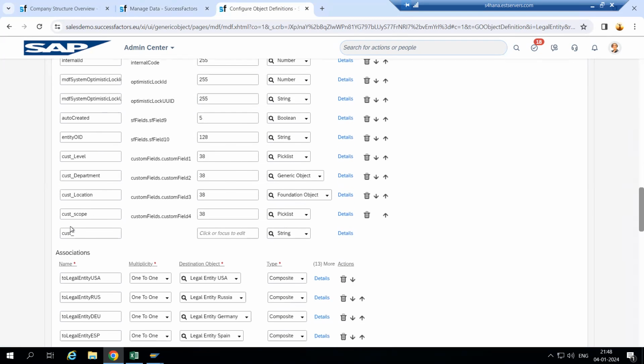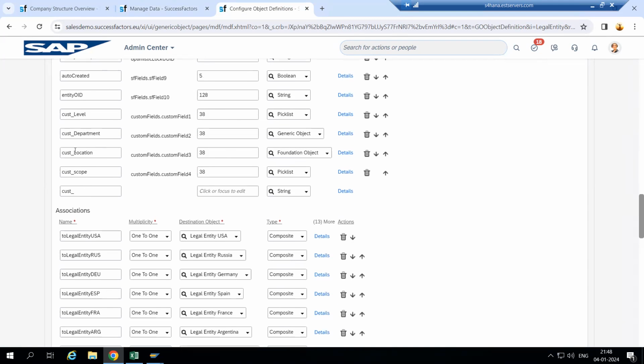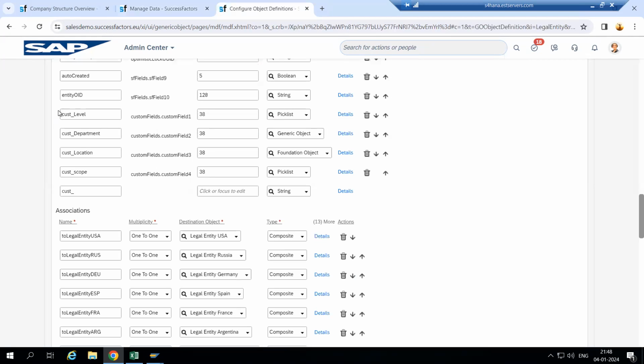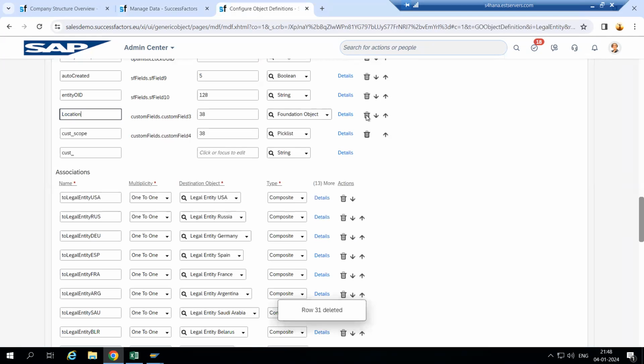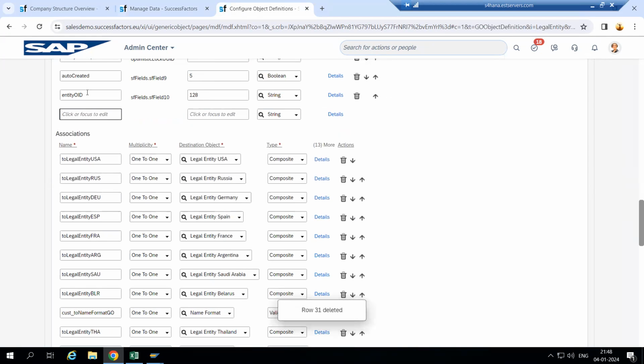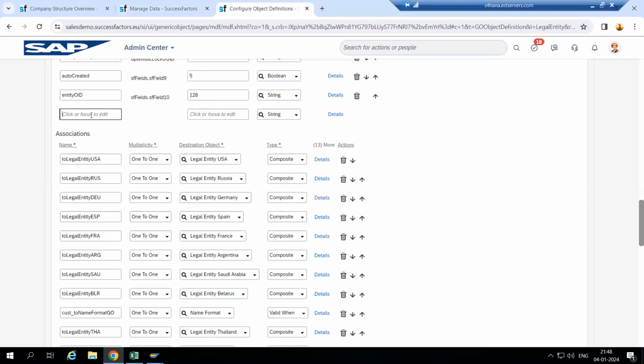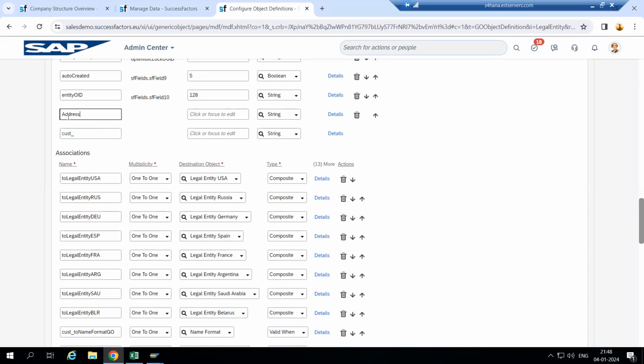Here you can create the fields like level, department, location, scope. So these are the fields: level, department, location, scope. Now you don't want all these fields. Let's create some new fields here with good names. I want some field in my company with address. Somewhat of an address field I require. So automatically it will take it as cust. Cust means customization. This field will be customizable.